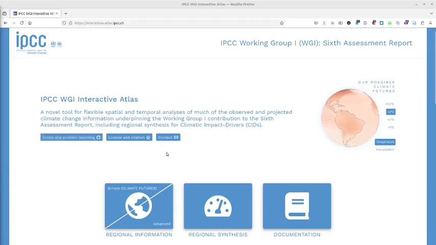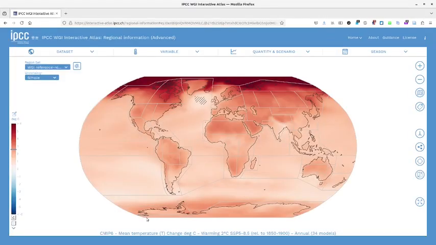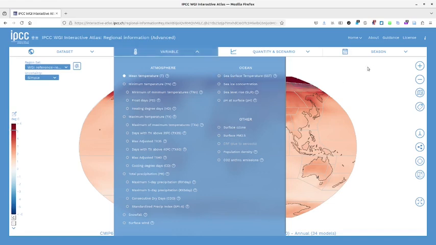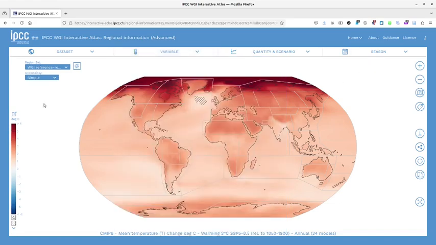Welcome to the IPCC Interactive Atlas landing page. By clicking on the regional information box, you'll be taken to an interactive map. Here you can explore various scenarios by querying specific variables, climate indices, seasons, and time periods.